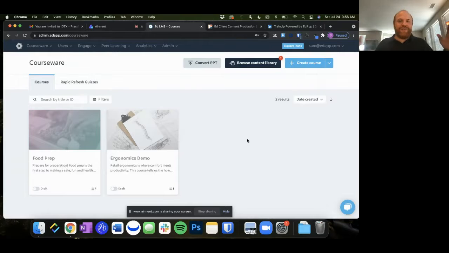Okay, so here we are. There are basically two logins in EdApp. There's the admin login and the learner login. The admin login is where the authors go. And this is where you have your courses.